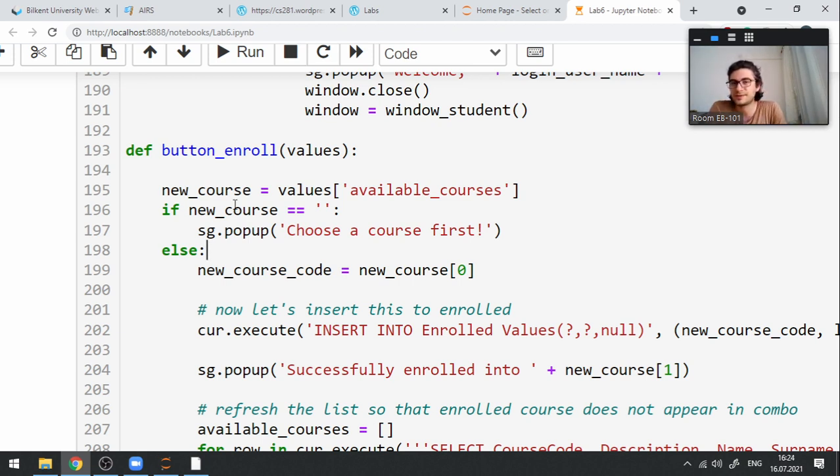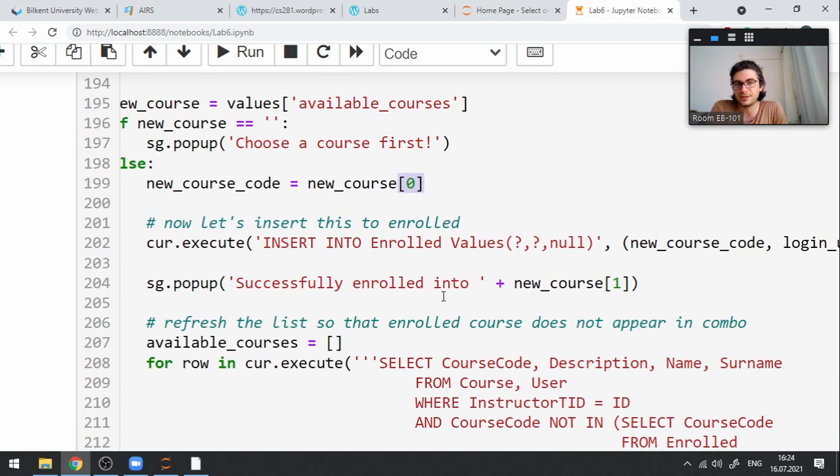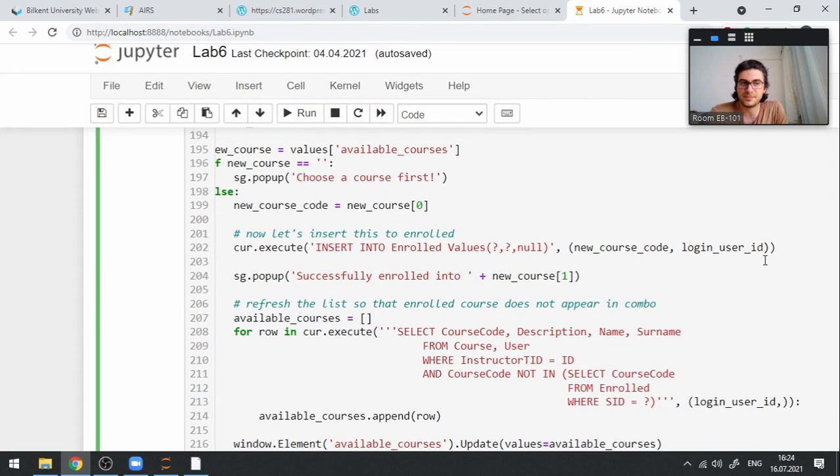So this new course actually contains multiple columns, and from this first item, the index 0 item, I get the course code. And then we insert this new course for the enroll table, and these two question marks will be replaced by the course code and the login user ID, which is a student. So for this student, let's enroll to that course.